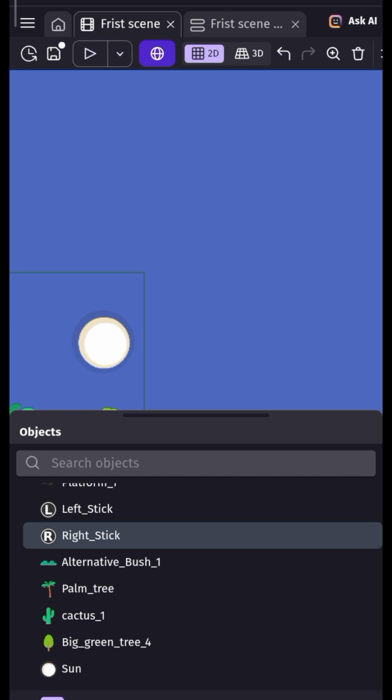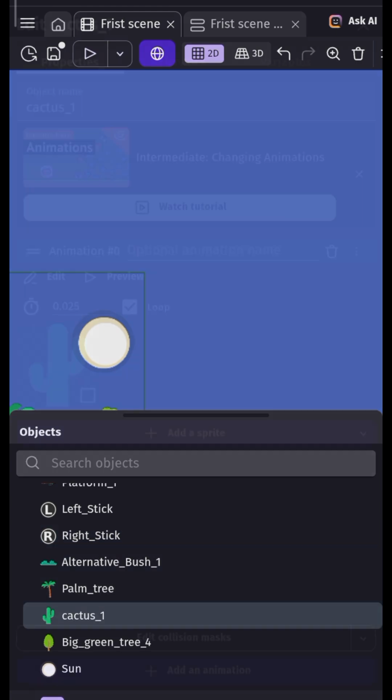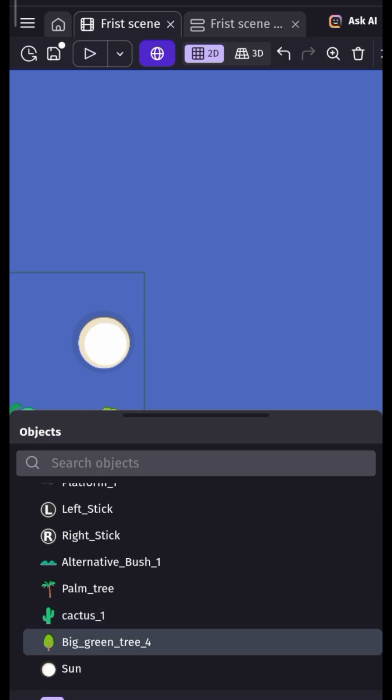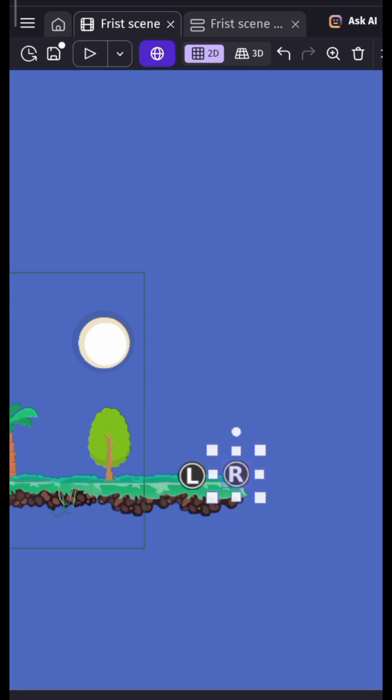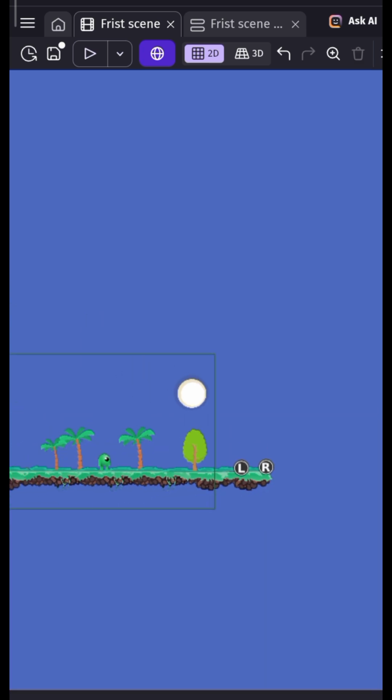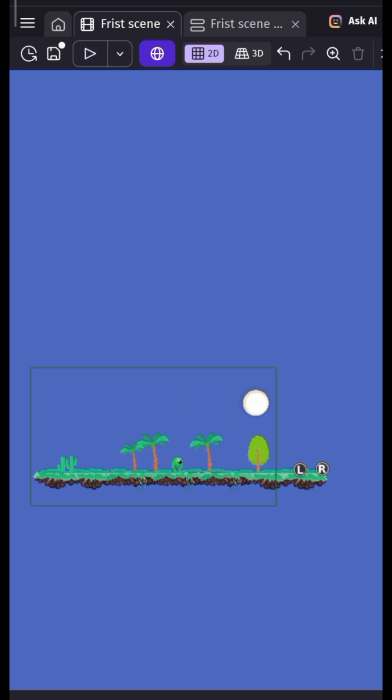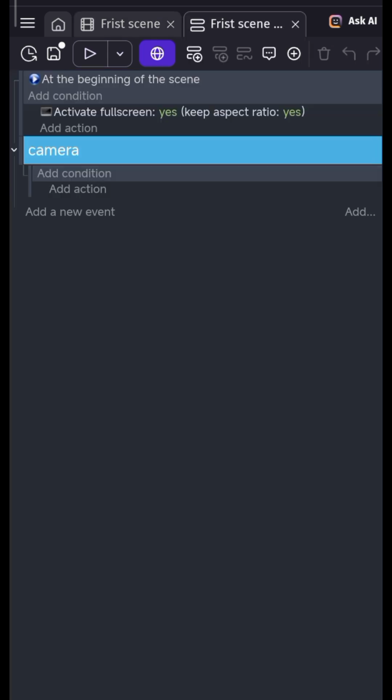There are some other objects here, but I won't give them a behavior. They're just there to beautify the background to make it look more realistic, like the palm trees, the bushes, and the sun there. So I won't be giving them any behavior. So we are done adding behaviors to our objects. We're going to go to our event sheet. We'll write down our script for the game.